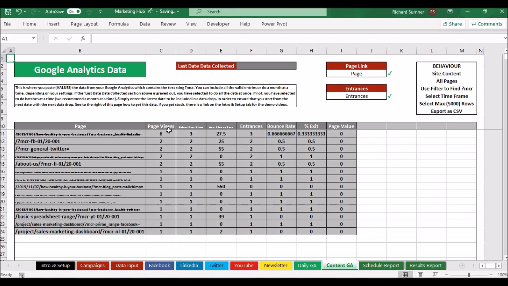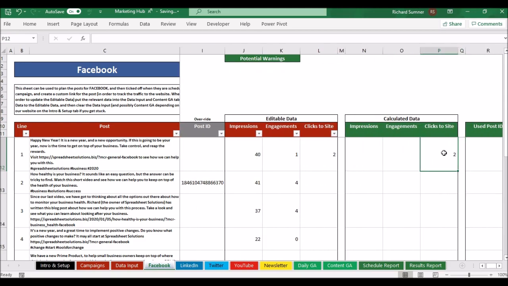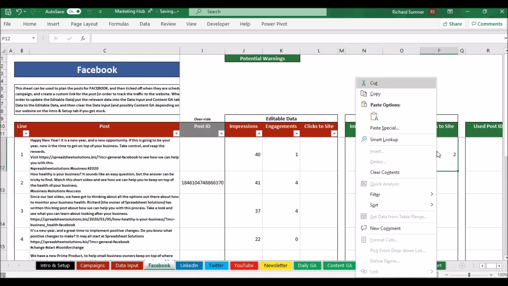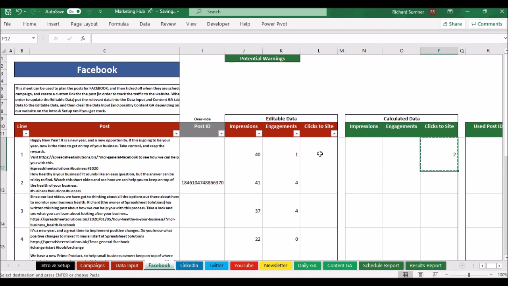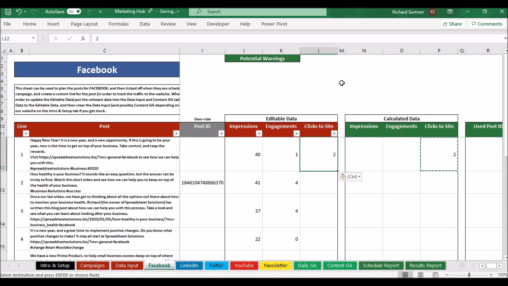Hopefully it won't change. But when you put the data in, then when you go to the different tabs, you'll see that these tabs here where it says click to site will have some numbers in, hopefully, depending on whether they've got clicks. If this was nothing and you put the data in and you've got 2, then you just come here, right click that, copy, paste values into there.